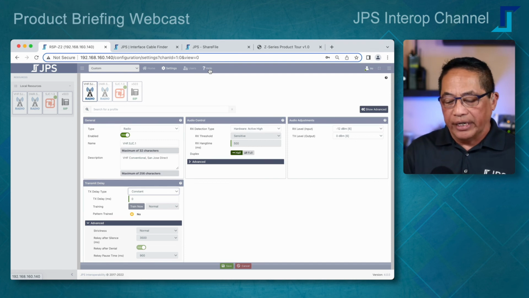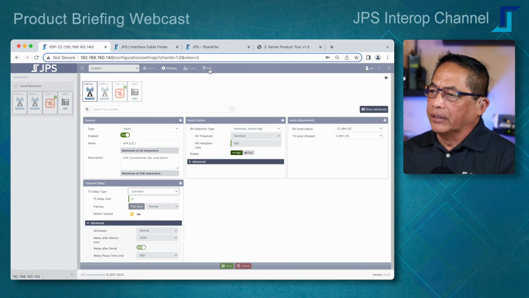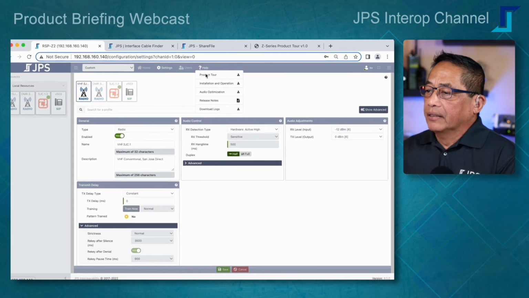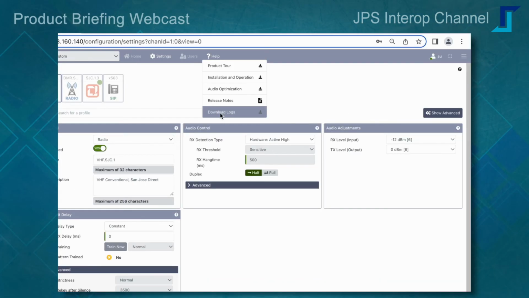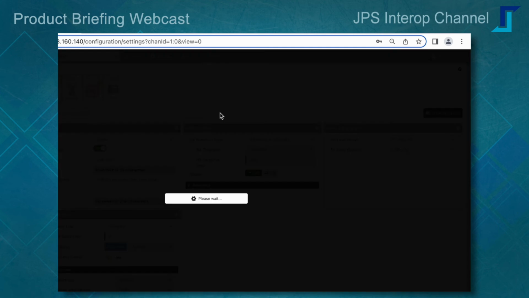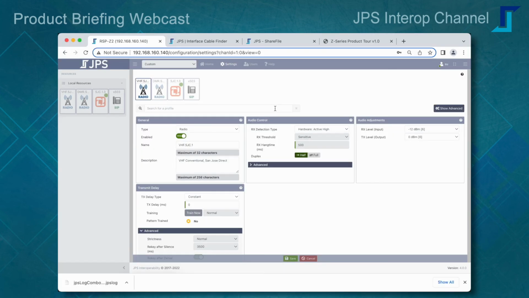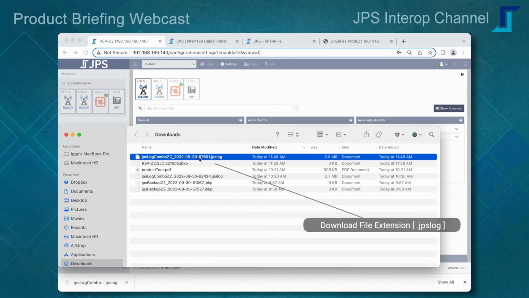So if I look at my screen here and particularly go to the help menu, I can download logs. And so let me go ahead and click download logs. And now I can download those logs remotely. All right, so this gives me the opportunity to download these logs. And if you can see down in the bottom left-hand corner of my browser, those log files end up in my downloads folder. So let's go take a look at what that looks like. I'm going to show the folder. And there you can see in my downloads folder is my log file.